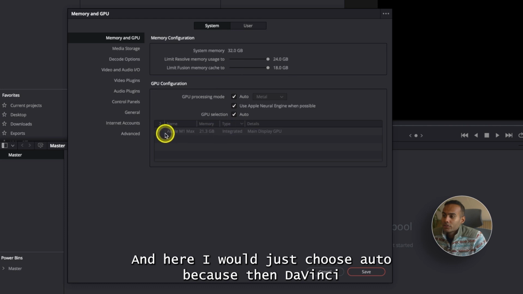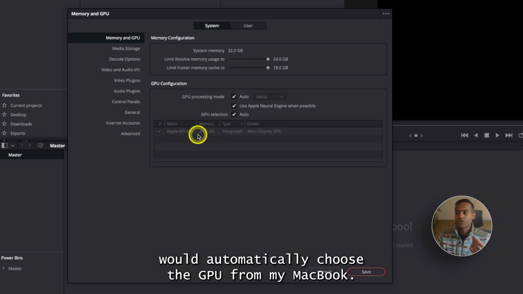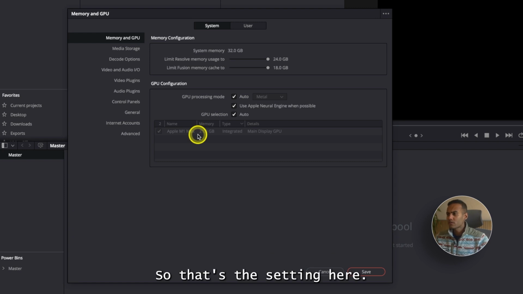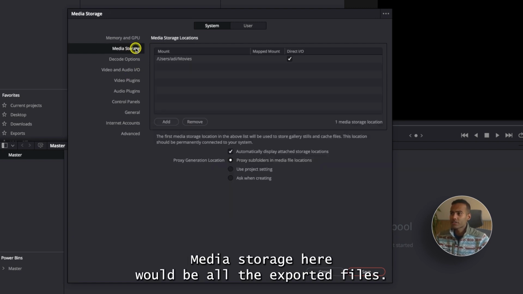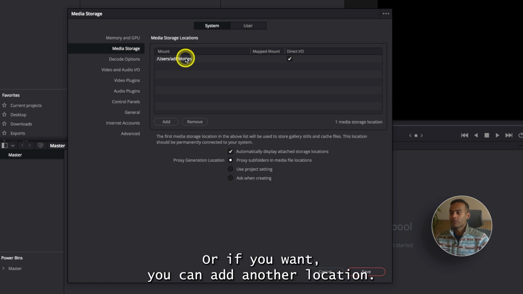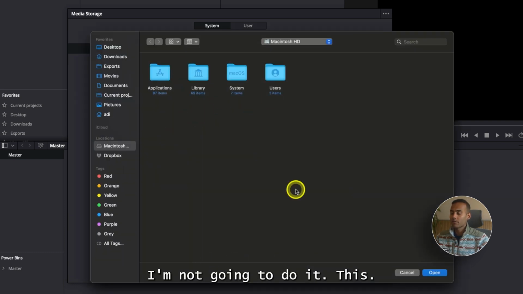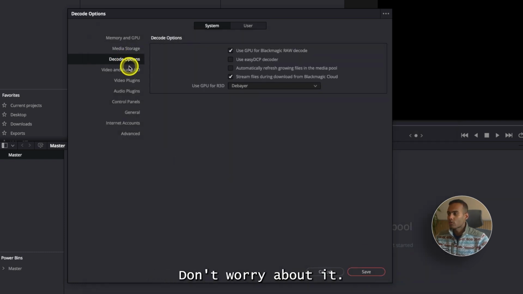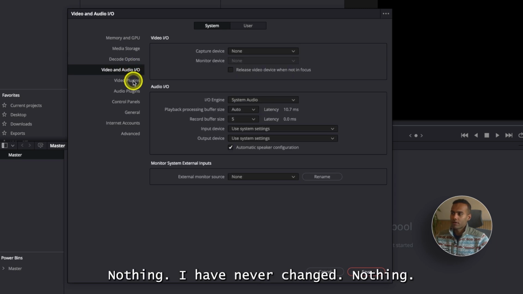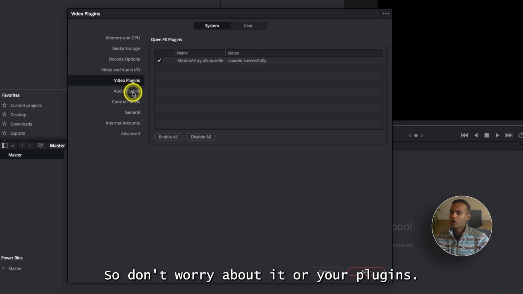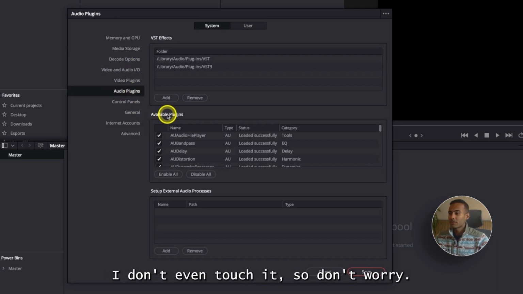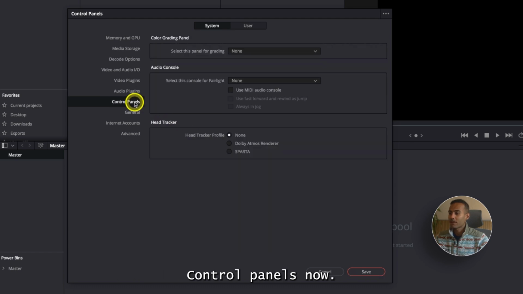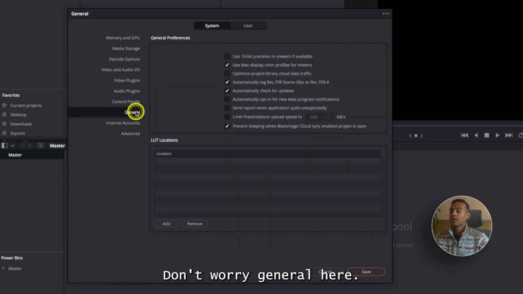And here I would just choose auto, because then DaVinci would automatically choose the GPU from my MacBook. So that's the setting here. Media storage. Here would be all the exported files, or if you want, you can add another location. I'm not going to do it. Don't worry about it. I have never changed anything, so don't worry about it. Audio plugins, I don't even touch it, so don't worry. Control panels, nah, don't worry.